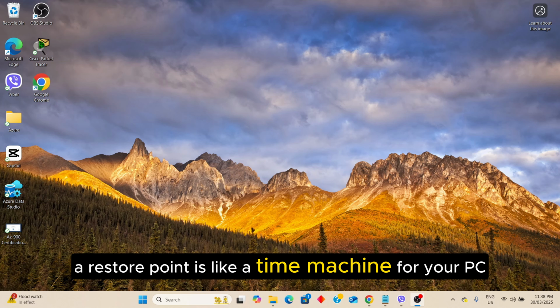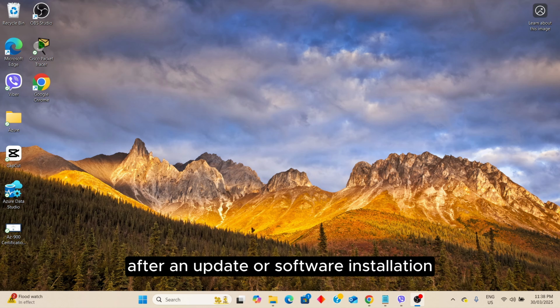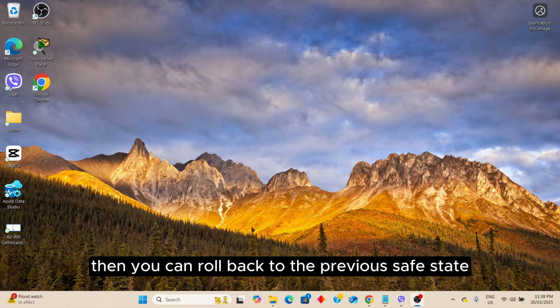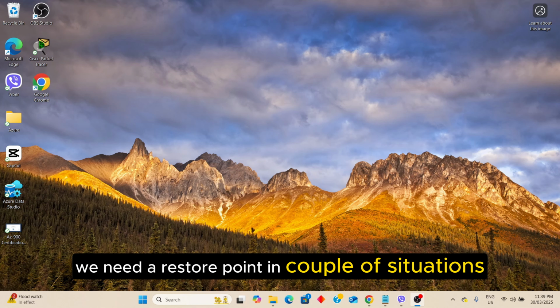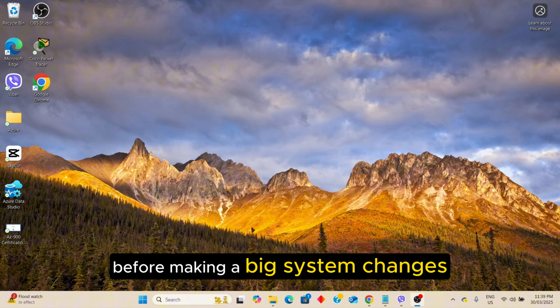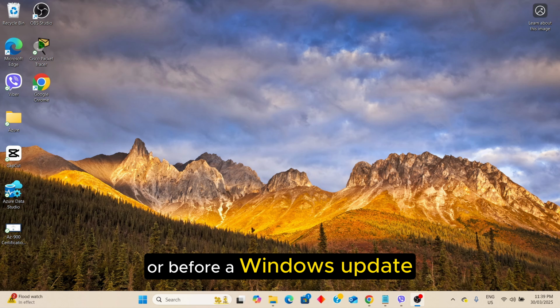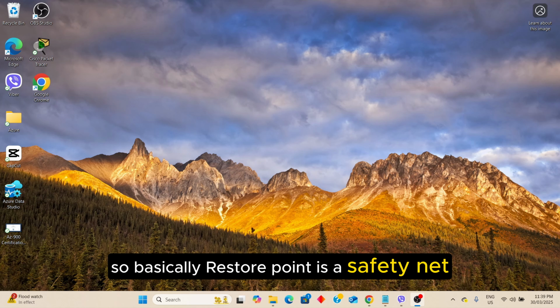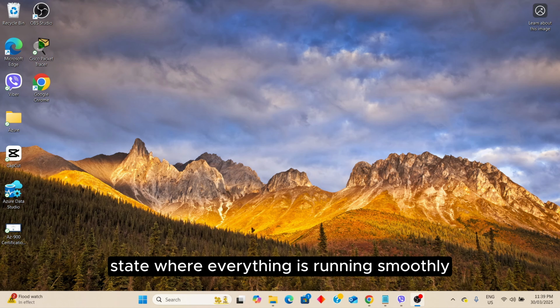A restore point is like a time machine for your PC. If something goes wrong after an update or software installation, then you can roll back to the previous safe state. We need a restore point in a couple of situations, like before installing new software, before updating drivers, before making big system changes, or before a Windows update. So basically, a restore point is a safety net. If something goes wrong, then you can go to the previous state where everything is running smoothly.